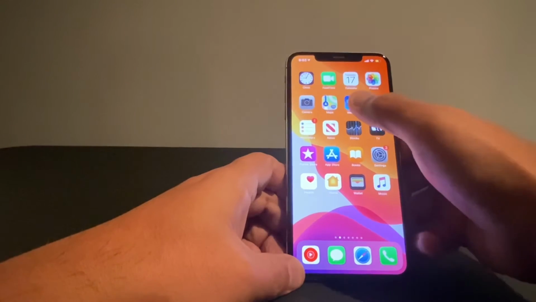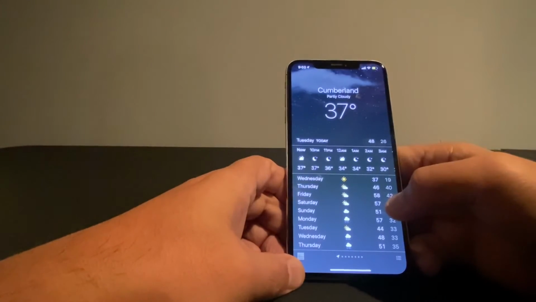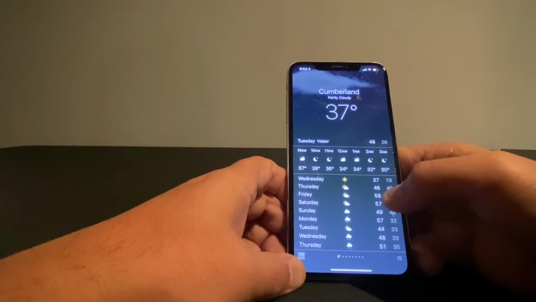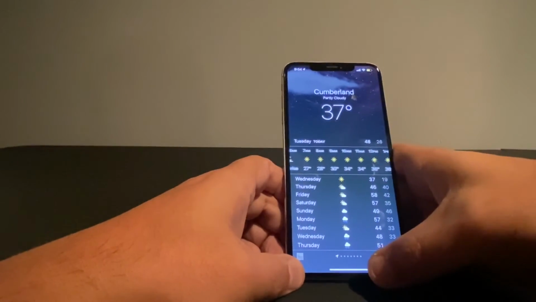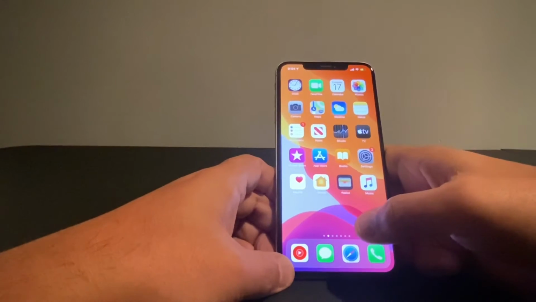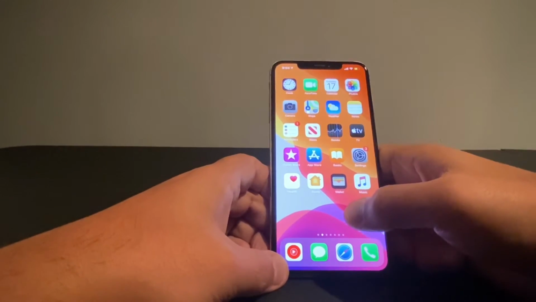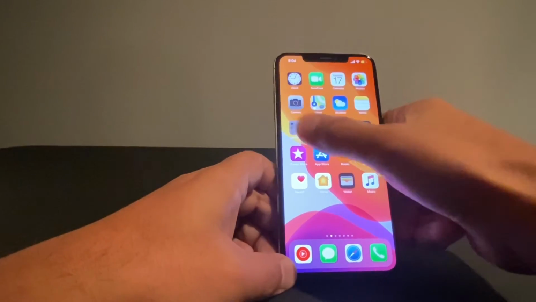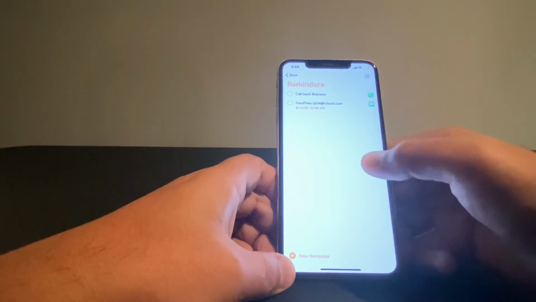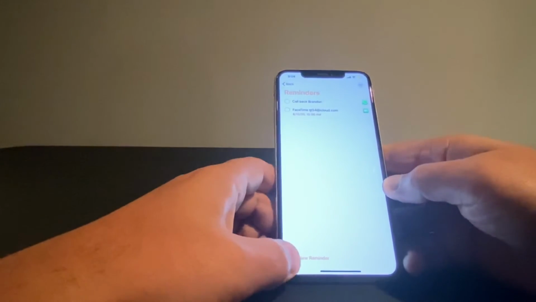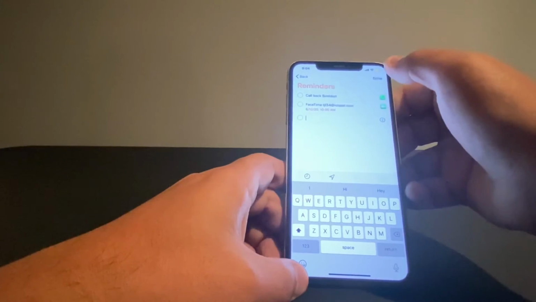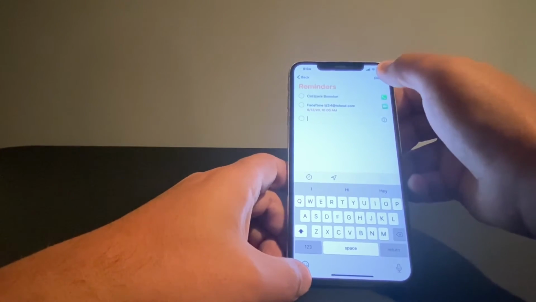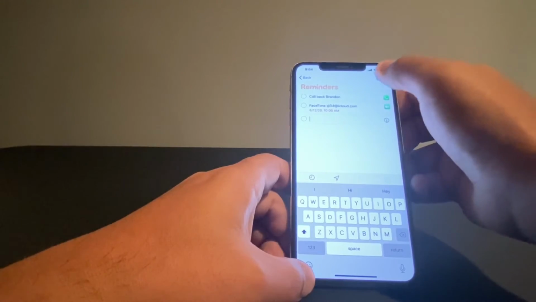Next, we have your weather app. Here you can check the weekly weather, daily weather, or hour by hour weather. Next, we have a reminder application where you can set some reminders here by adding a reminder, and you add it and it will remind you of your reminder.